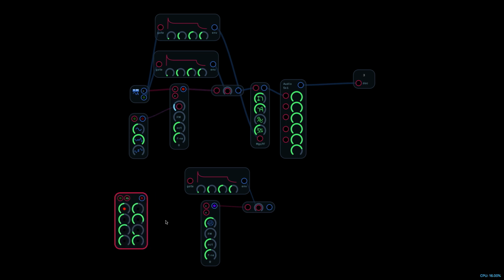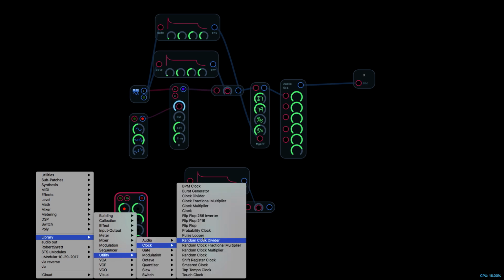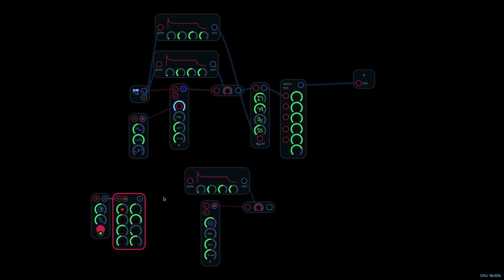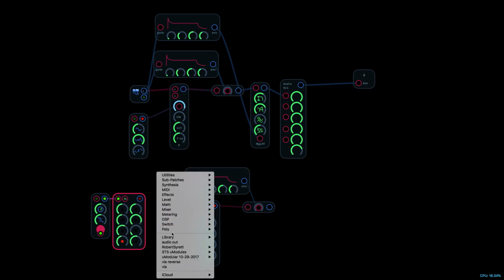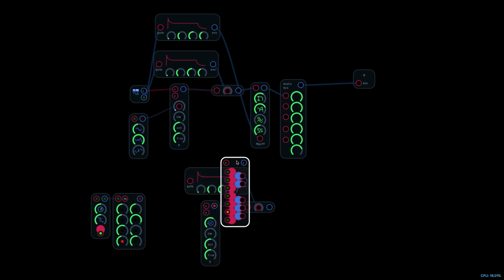With some random values, and we're going to need a clock. Which is under utility, clock. Plug the blinking green light into the green light input, which is the gate. Green light means gate. Red light means a value between 1 and 0. So let's quantize that, because there's nothing quantizing that. Library, utility, quantizer, gateable quantizer.